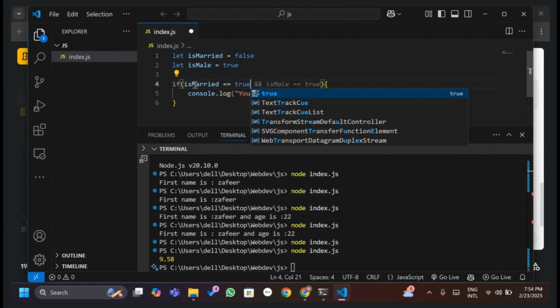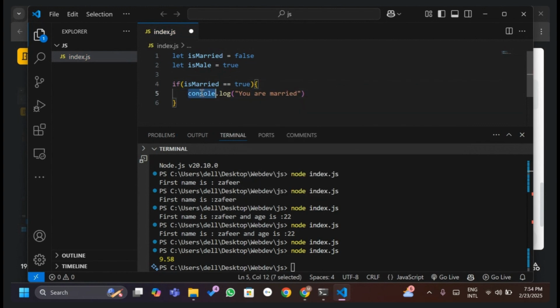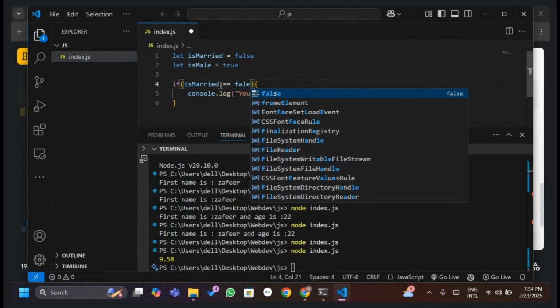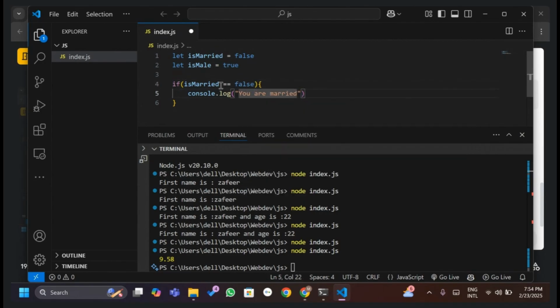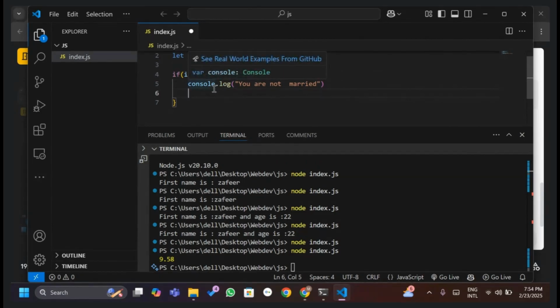Then you do this thing. Then you do console.log you are married. So both of them do exactly the same thing. If isMarried is equal to false, you are not married, right? This is the thing.